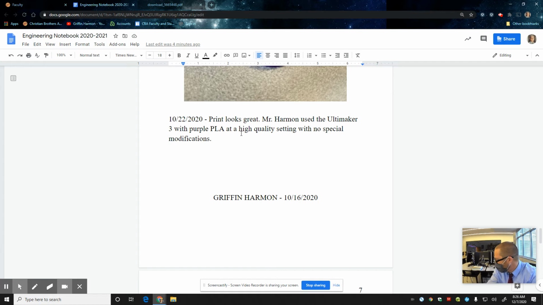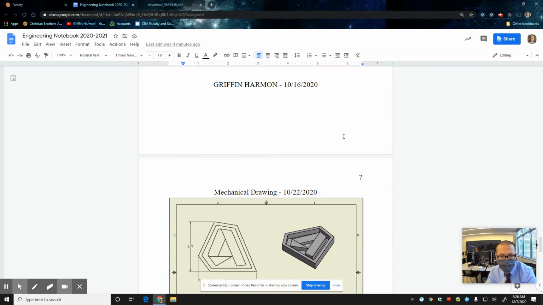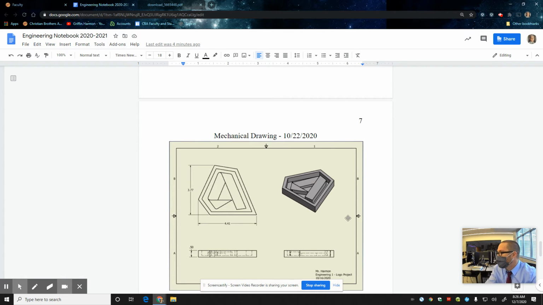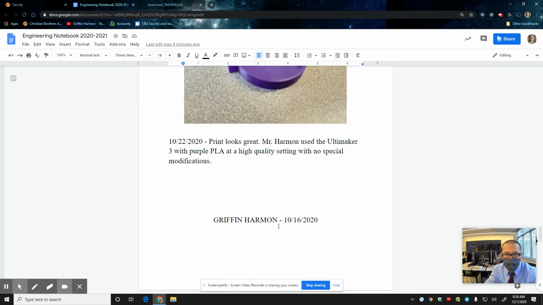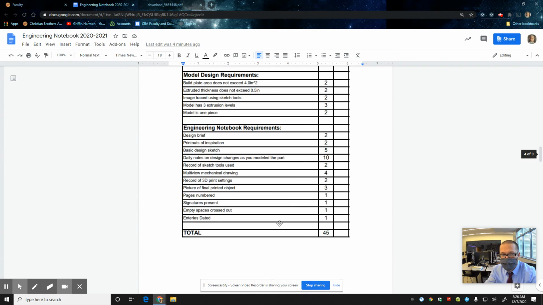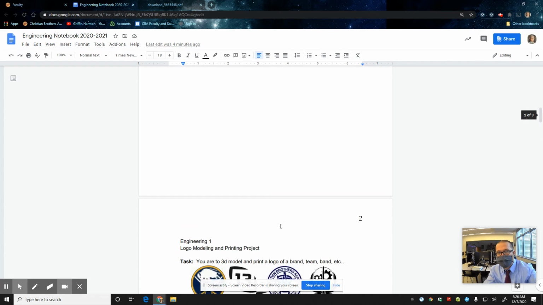So when we print these, like we did the first thing we printed, I'm going to tell you the printer, the settings, the PLA. You want to keep track of all that stuff because every material has its quirks and specific things. Then, while you're waiting to print it, you can do your mechanical drawing, which we'll have to talk a little more about. It's been a little while since we did that. And that's about it. So you can use this and then replace the different things.